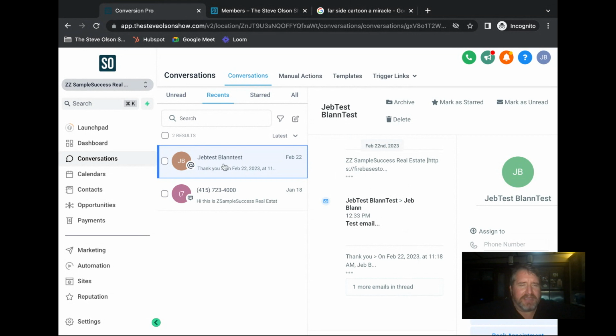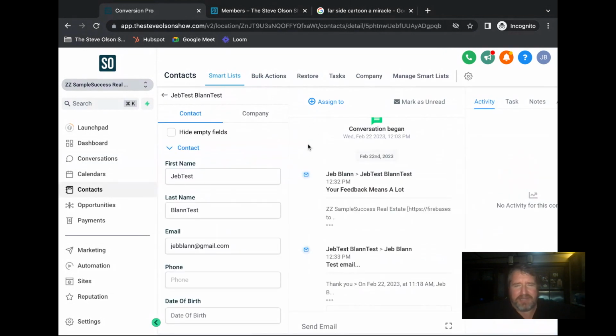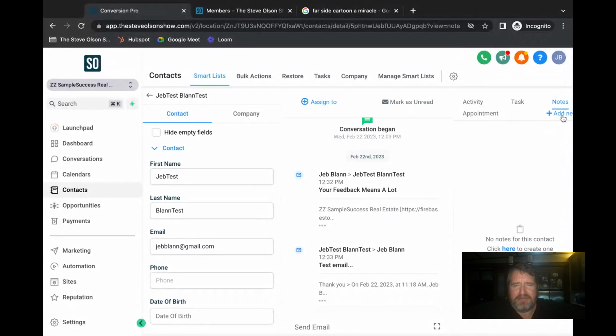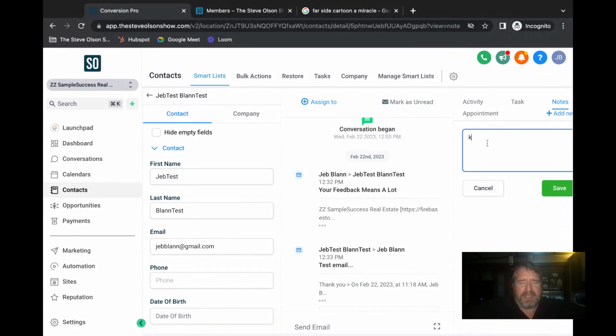Now, the cool thing is that you can go direct to the person's actual contact record and add notes. Let's make the screen a little bit bigger here. We can add a new one and enter a note saying this is a hot lead. We can save that, and now all of a sudden it's in the notes record.